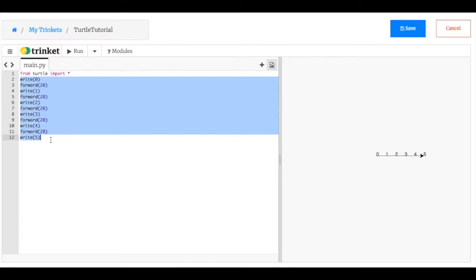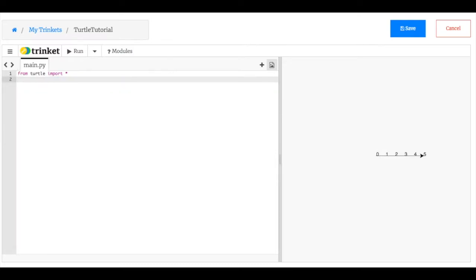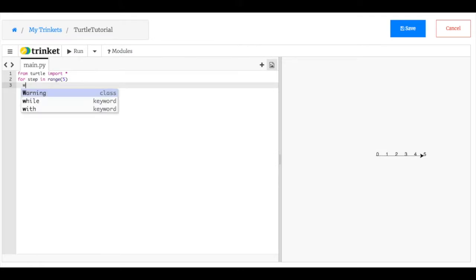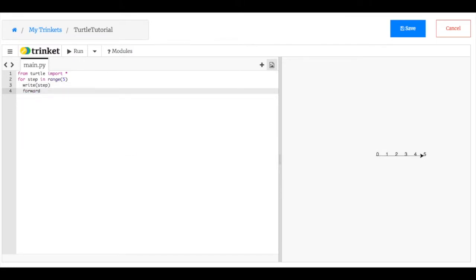And so if we take all that, remember all those lines, we just wrote 11 lines, and we delete those out. Oh my gosh, I can't believe we deleted. Don't worry, you can always undo and go back, but we're going to delete it. We're going to go for step in range. We're going to go in a range of 5, right? Because we wanted numbers 1 through 5. So if we go in a range of 5, and then we go in here and we write step, and then we go forward 20, what's going to happen?